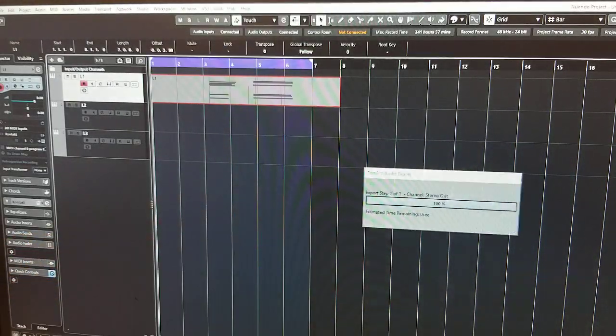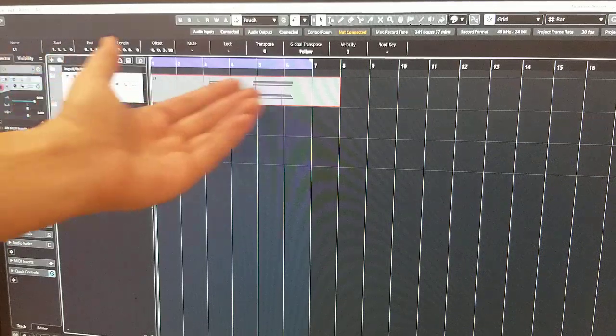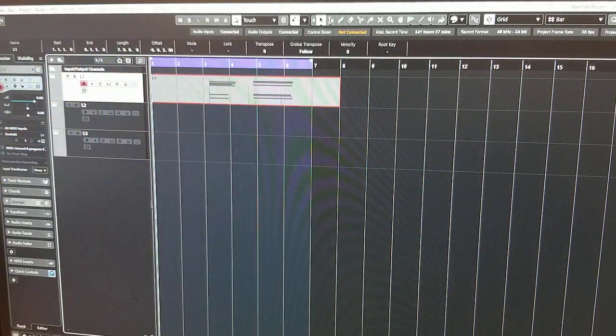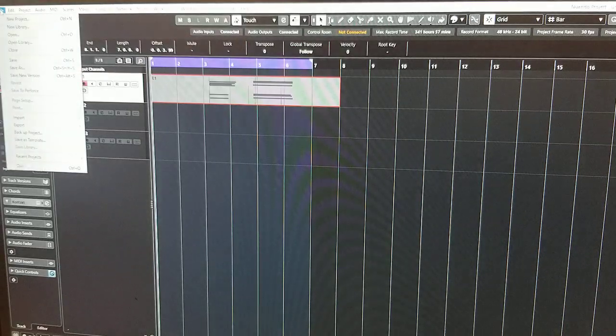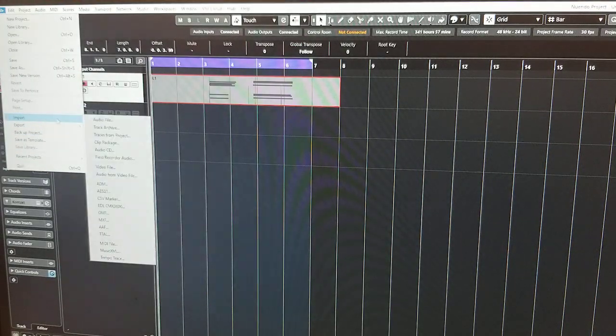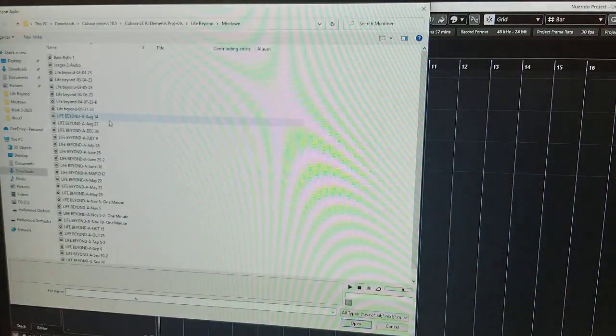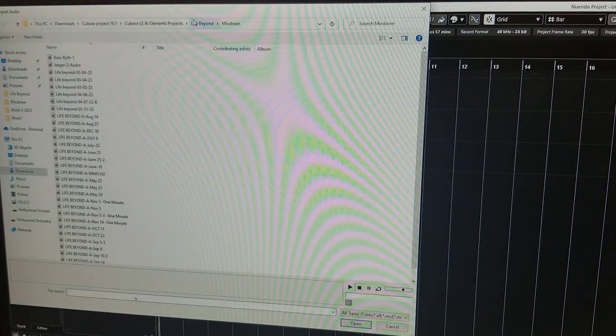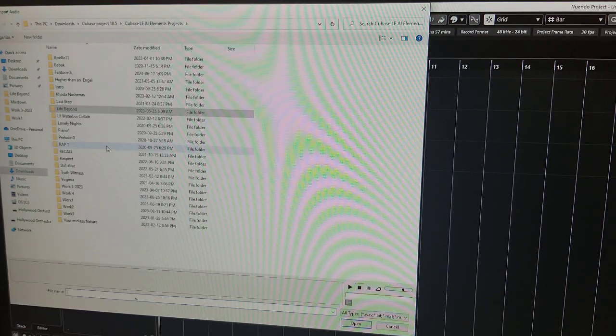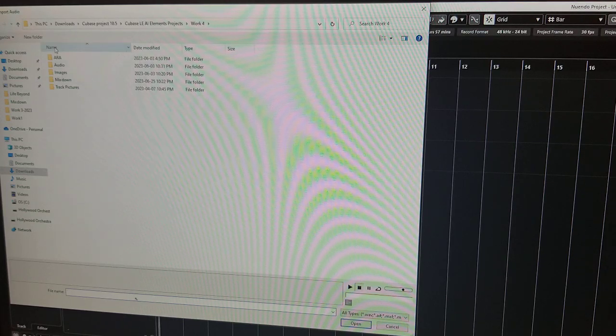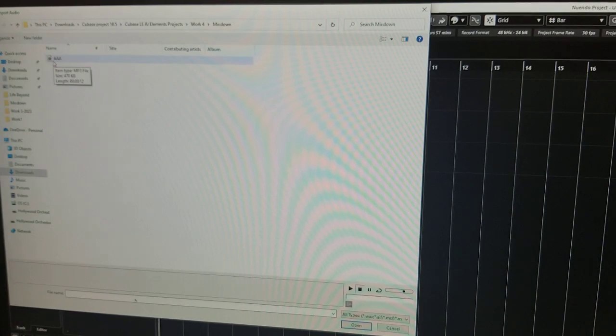So as you can see, the MIDI converted to audio. Let's bring it to the DAW. Let's go to File, Import, Audio File. So in the audio file dialog, we must go back to the project we were working on. So we were on this project, on the mixdown, and as you can see, we have the file here.